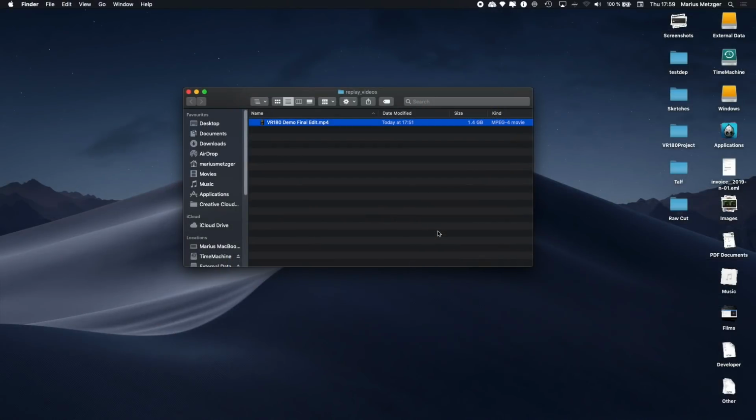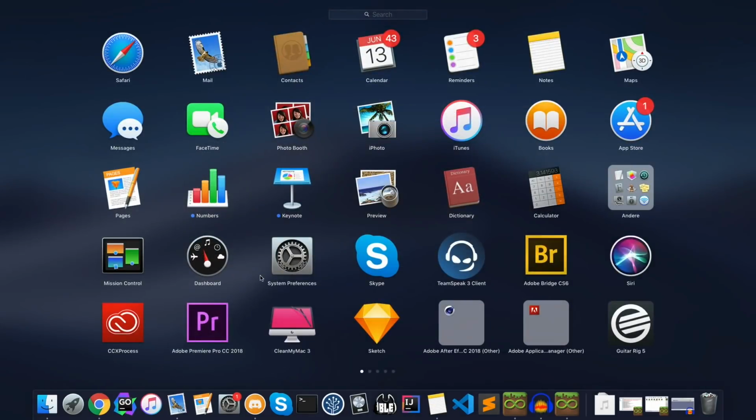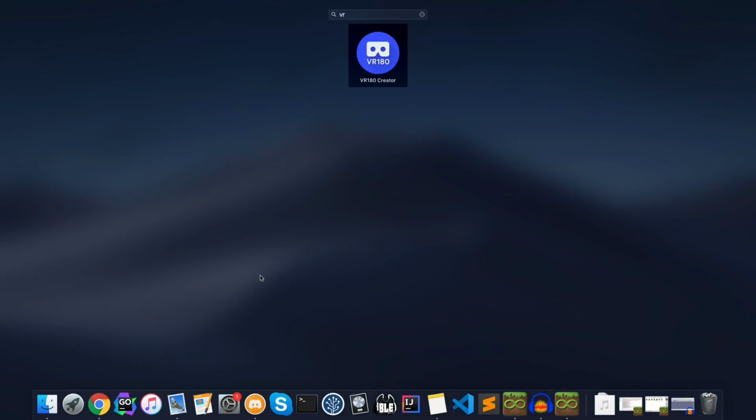After you've rendered the final video from your software, you need to inject the appropriate metadata to tell YouTube that your video is a VR180 video. For this, you can use Google's VR180 Creator tool, which I link in the video description as well.